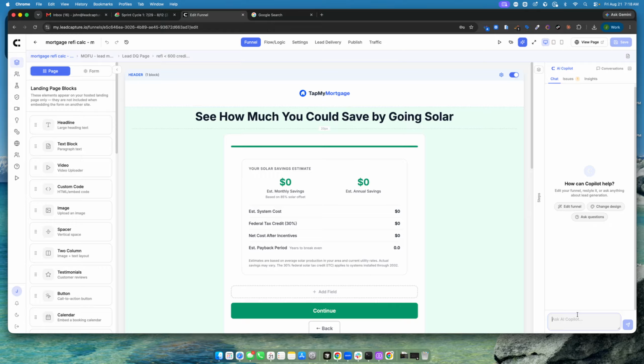And I'm going to say something like, I want to change this LeadCapture page to be specifically focused on mortgage refi. Currently, it's focused on solar, and we want to change this whole page. Now, the use case here, before I even dive into the prompt, is let's say that you're looking to quickly spin up new pages.